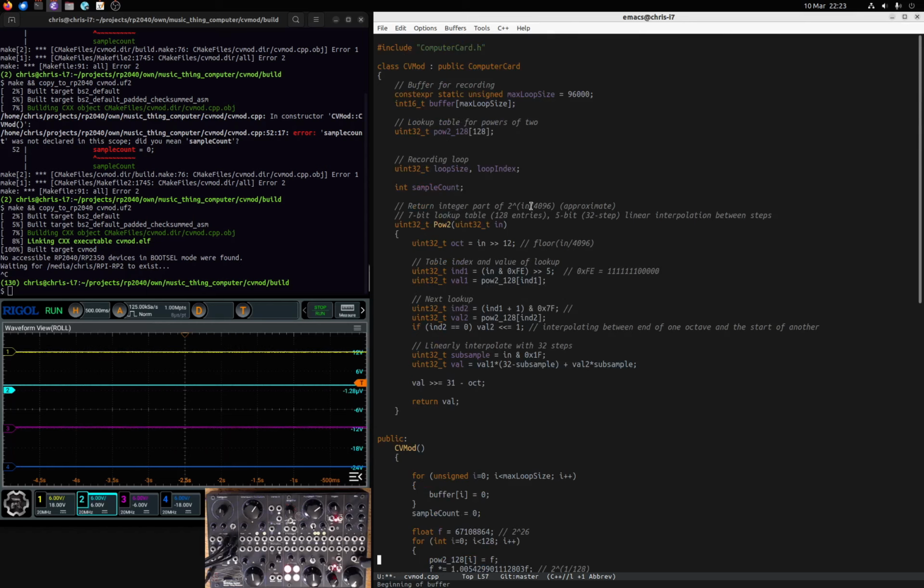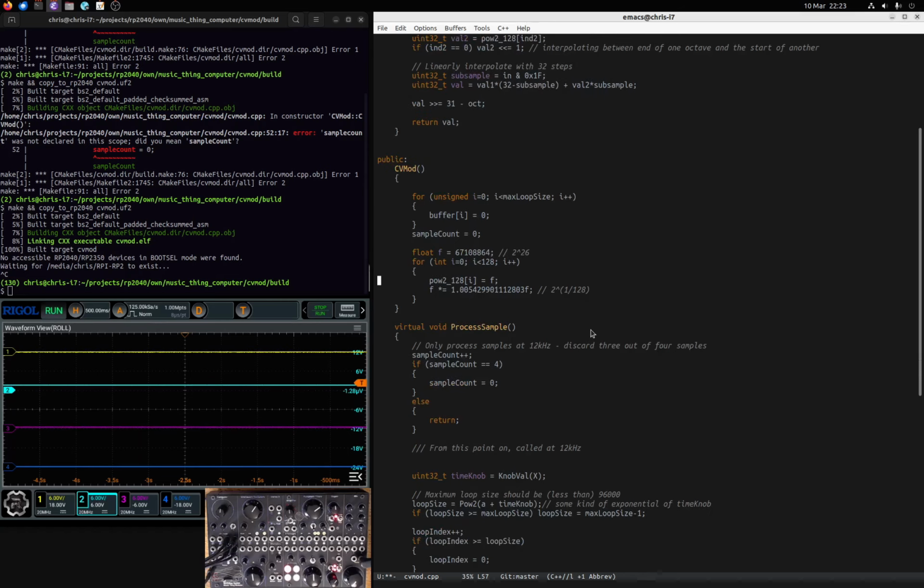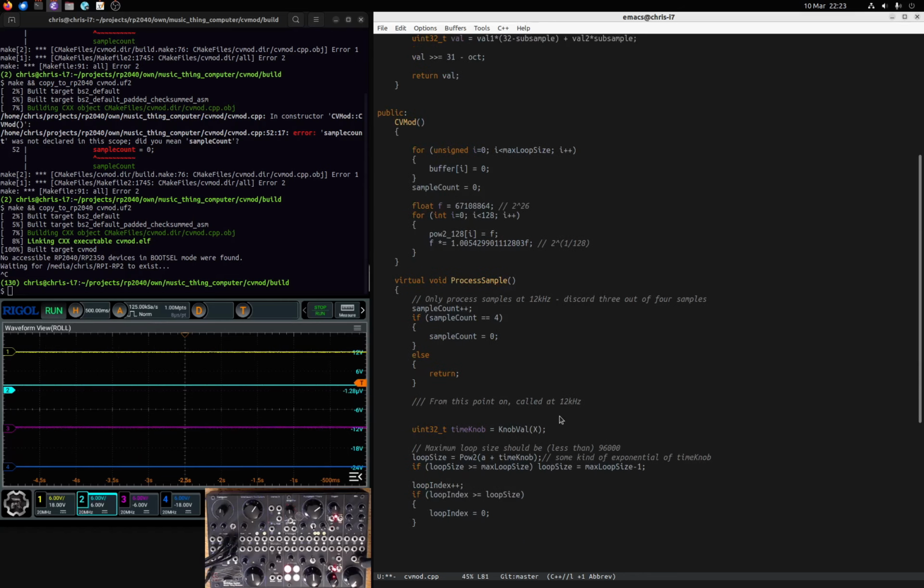That would change the output by a factor of 2, and so in this code here, b just sets the number of octaves in a rhythmic sense, the number of powers of 2 between the maximum and minimum loop size that we can have. So the question is, we know roughly what the maximum loop size should be. We want it to be 96,000, which we said was 8 seconds.